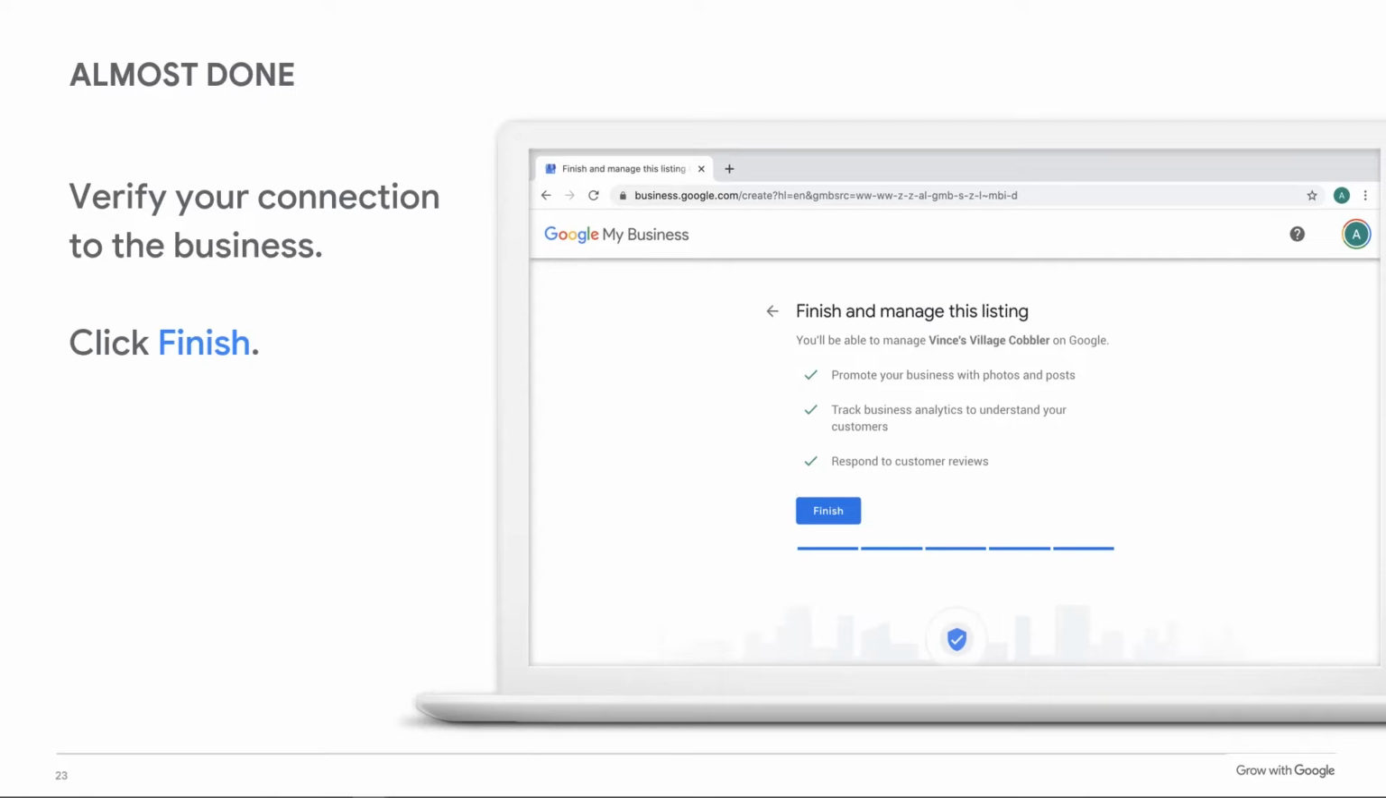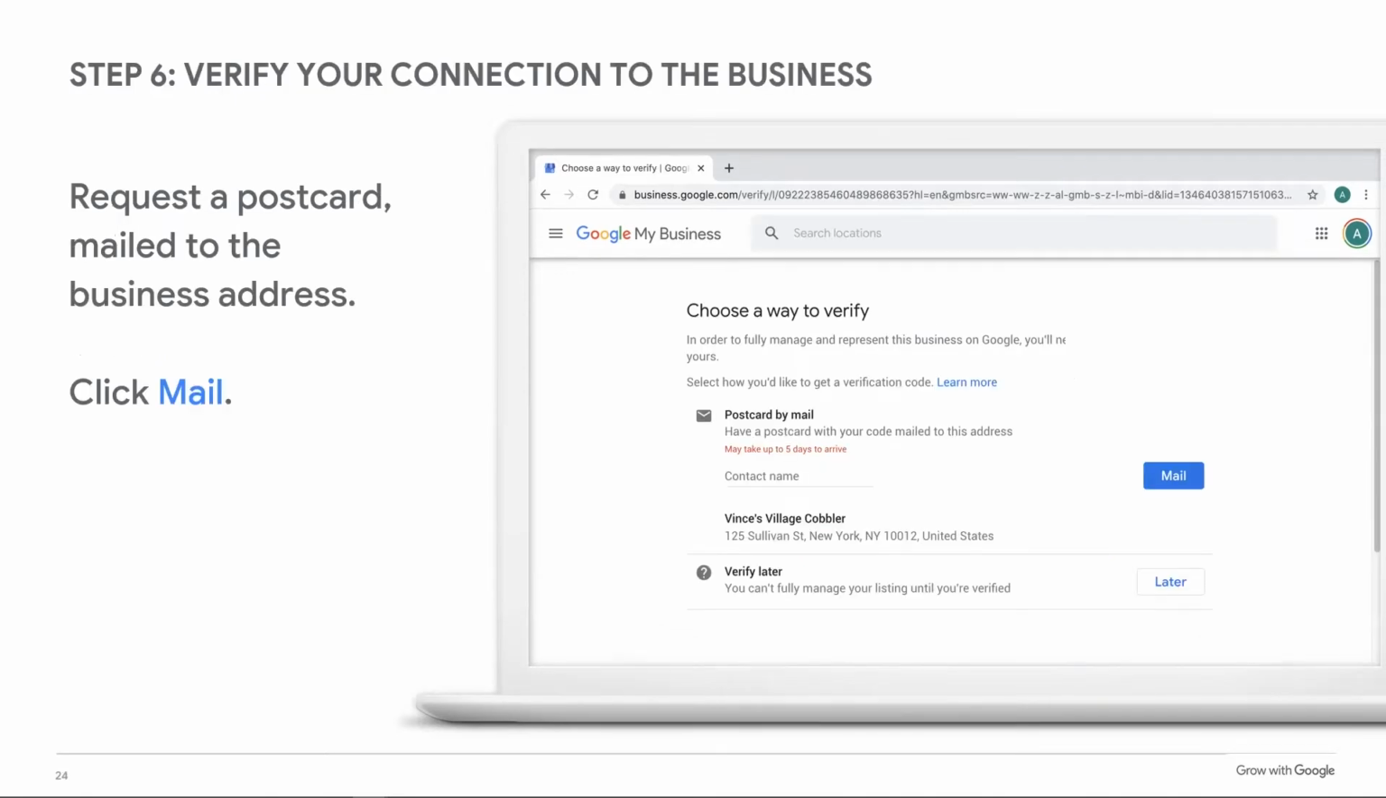So you're just going to hit finish because you've added the information that they need to verify your business. They're going to mail you a postcard with a verification code on it so that you can go back in and verify that, yes, this is your business.